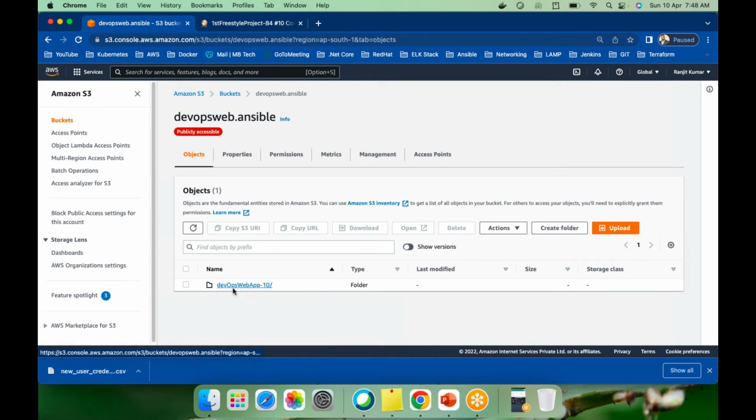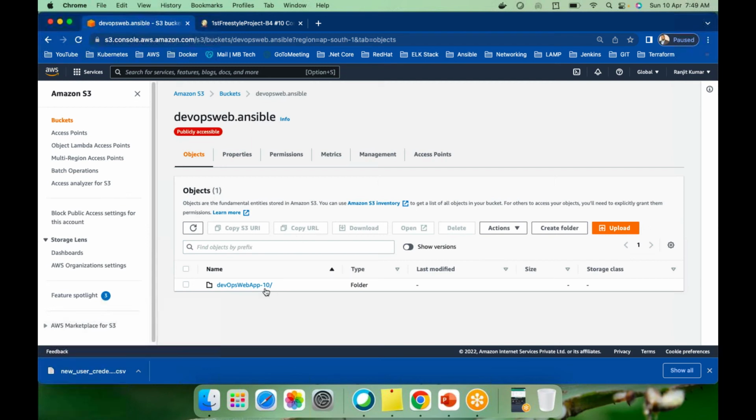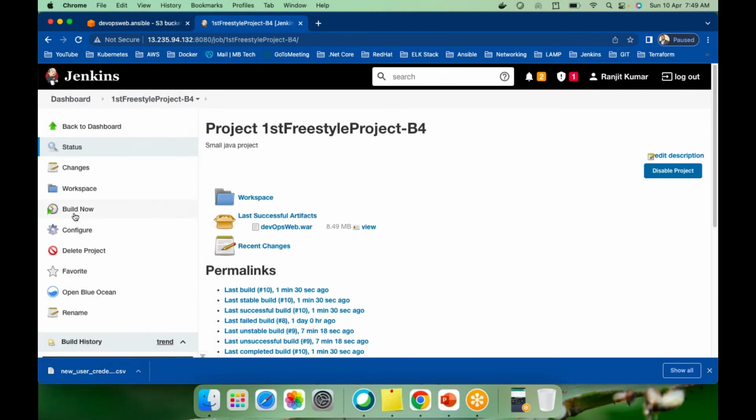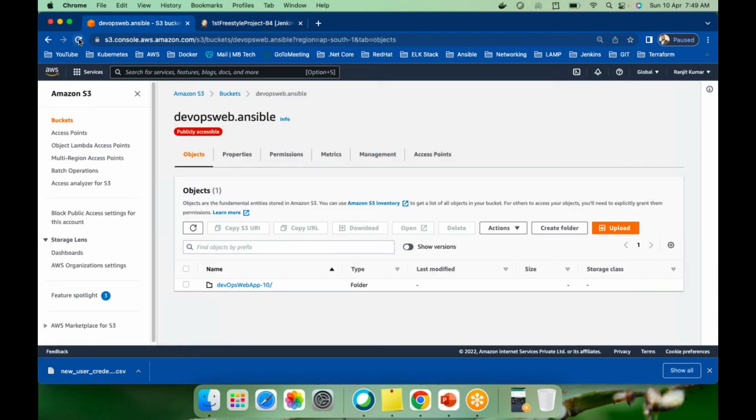Go to S3. And here you'll find, go to the bucket. See, our product is added here with the name DevOps Web App hyphen 10, whatever we had set up in that one. So what is the 10? 10 is nothing but the version. You can treat it as a version, and 10 here is the build number.